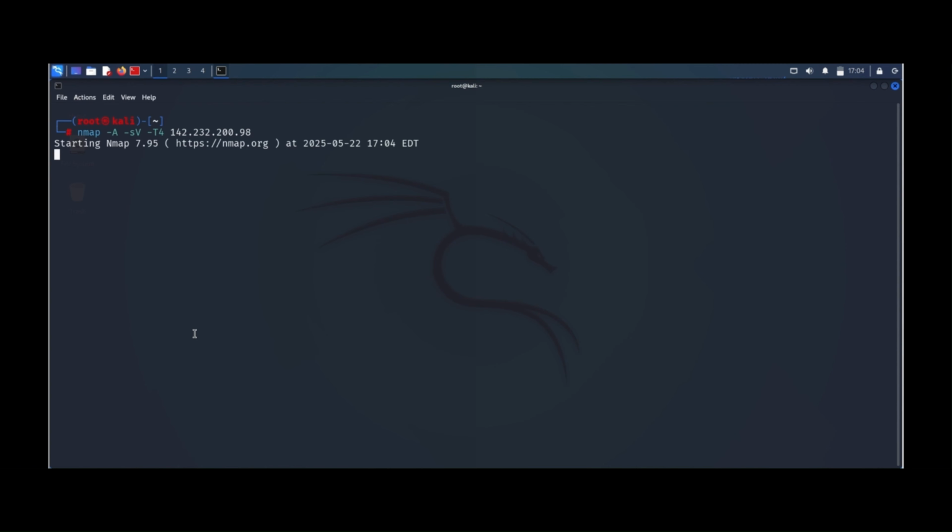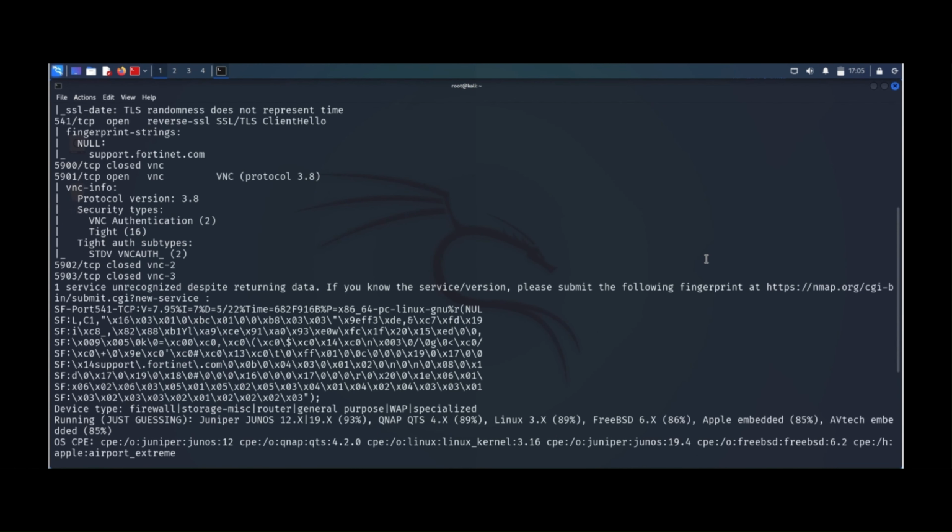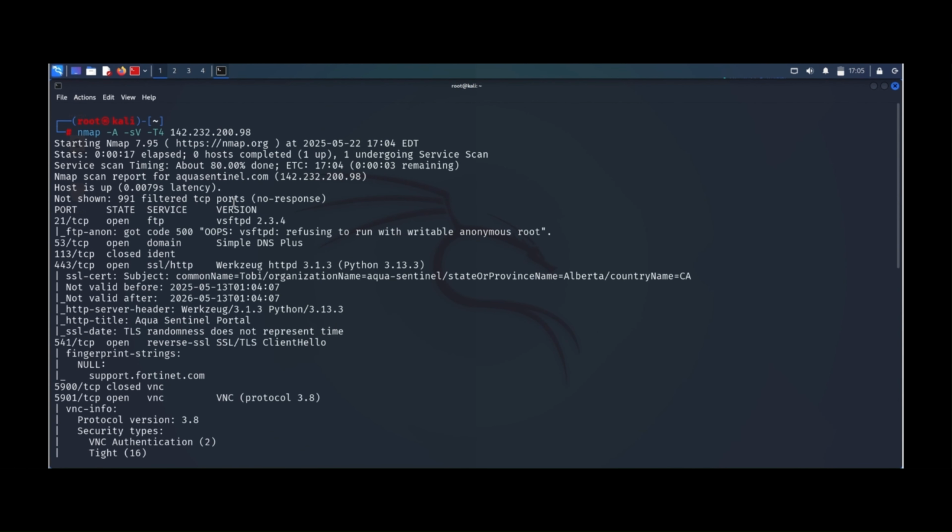And okay. Since we are using the dash A flag, this guy might take a little time to actually display anything. But hopefully it shouldn't take super long. Okay, 3 seconds remaining. Okay. Let's scroll up. And okay, it's running VSFTPD 2.3.4.